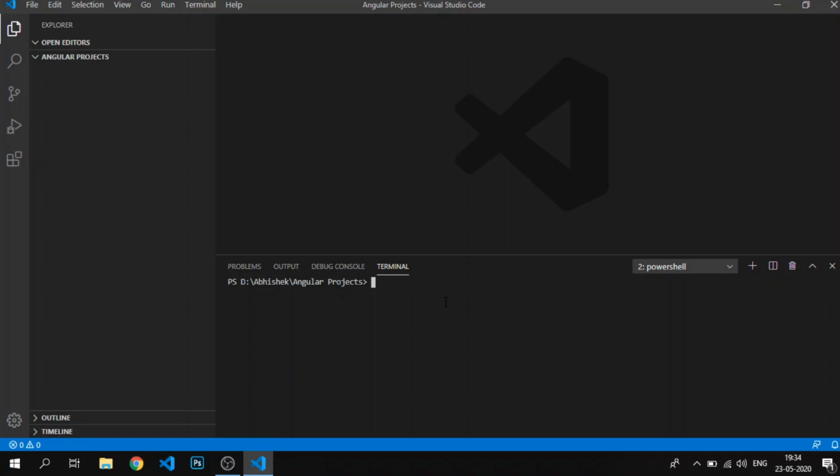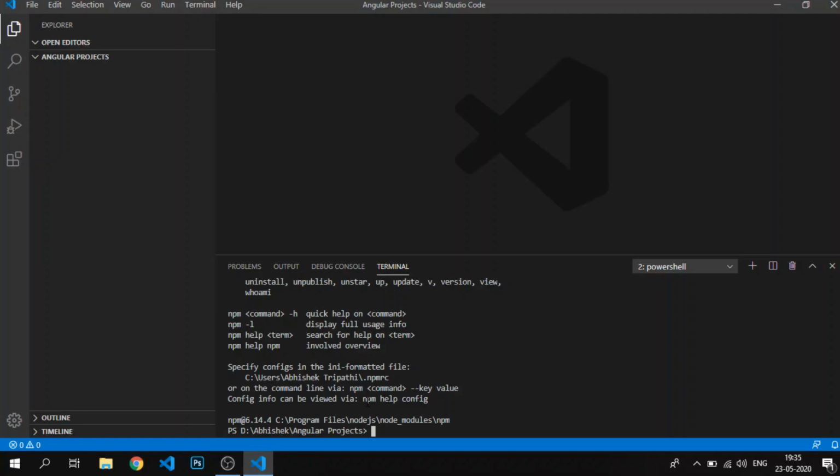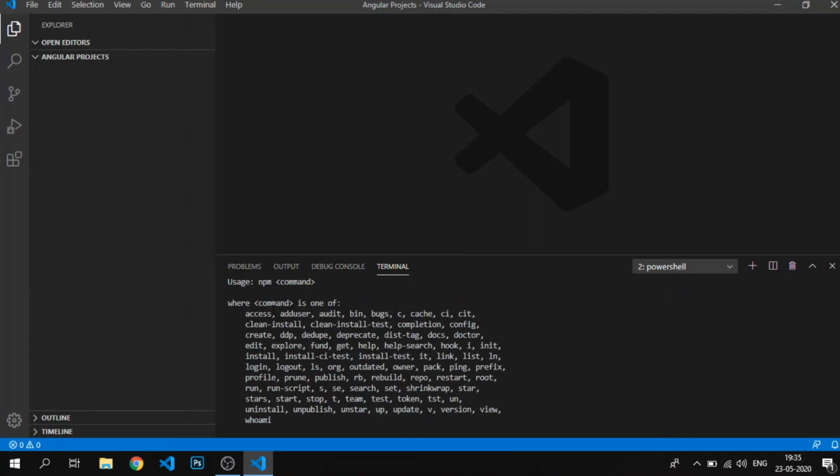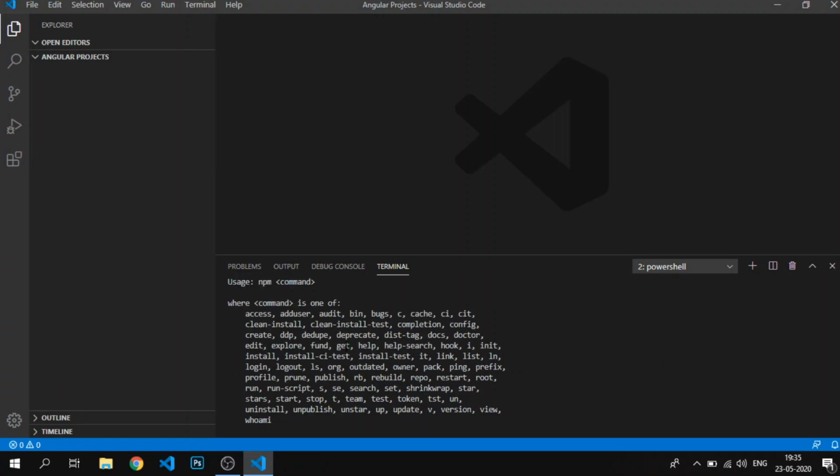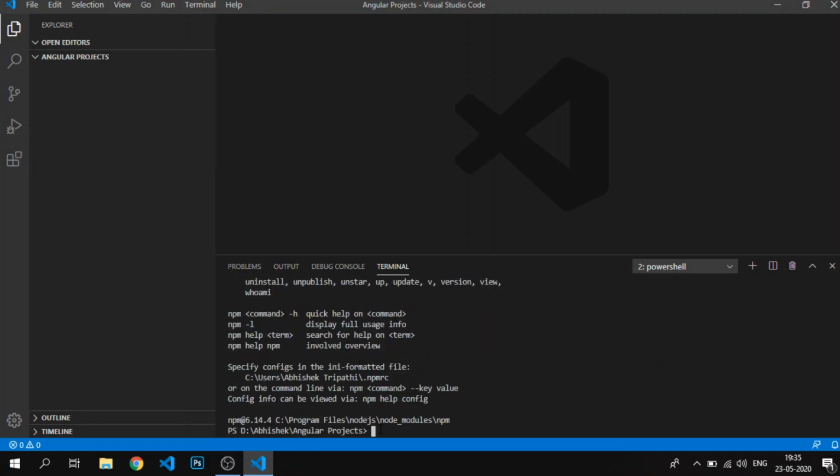Once we are here, we first need to check whether node.js is working in this directory or not. So we will type npm and check, and yes, npm is working. npm is for node package manager, and npm is provided by node.js, so that's why we are able to use the npm command. Now we will install the Angular CLI.